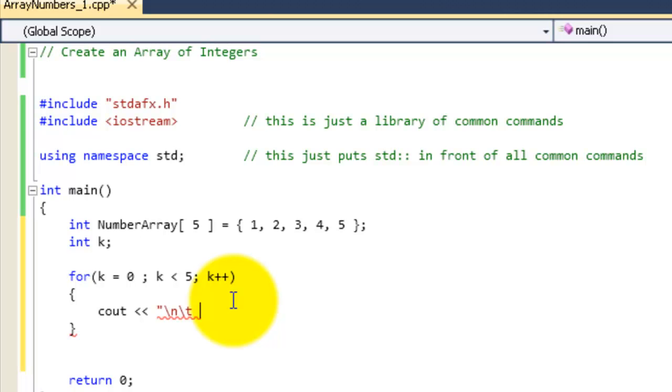So we're going to say the value in the array is, and then I'm just going to type in here number array, and now I'm going to type in k here because I want to type out every single element.